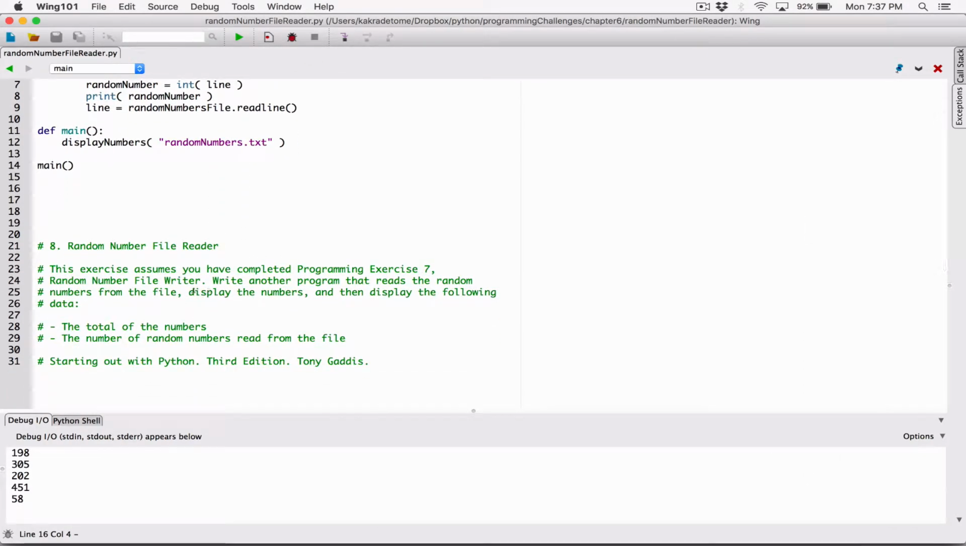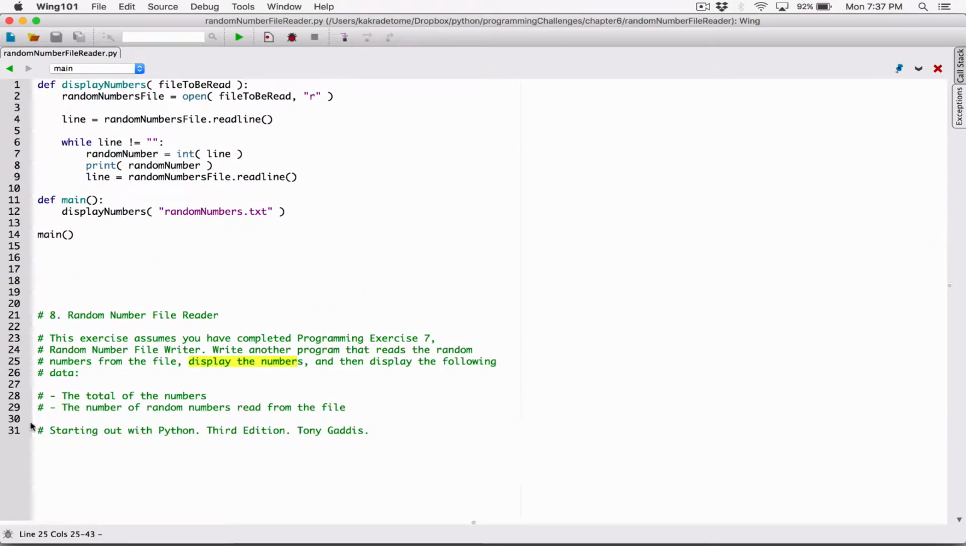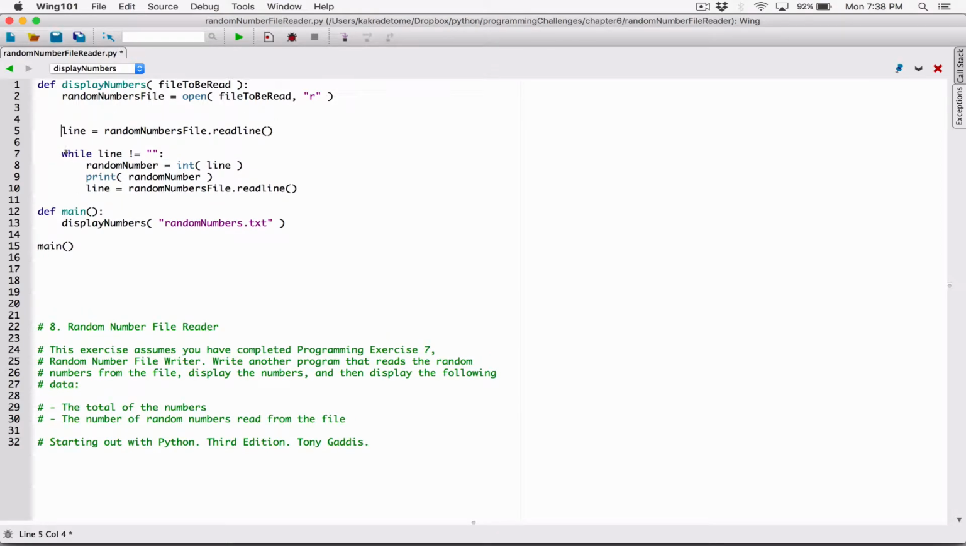We've displayed the numbers, and the question also goes ahead to say that we should display the following data, the total of the numbers. So first of all, let's create a variable that's going to keep track of the total of all the numbers. I'm going to come up here above the while loop, outside the while loop, even before we declare this line here, and I'm going to declare a variable.